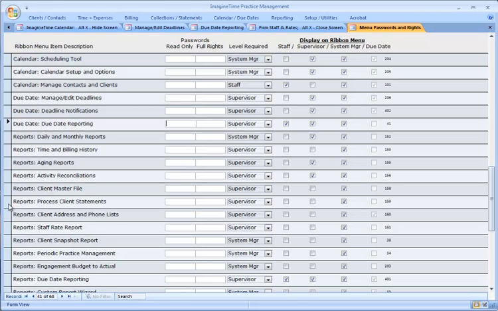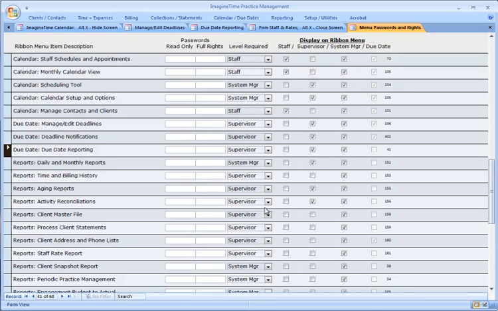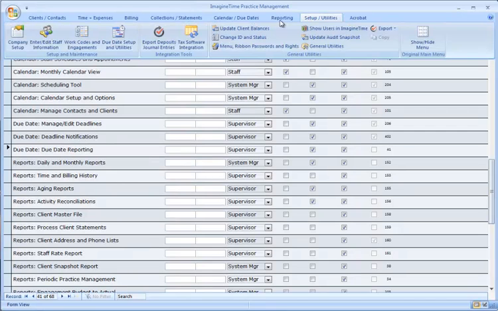Each menu option in ImagineTime is listed here. For example, due date reporting, you have to be at least a supervisor or above in order to access it. And if I don't want the option to appear on the staff person's menu, I can remove it, like by unchecking the staff ribbon. Now, the due date ribbon is a standardized ribbon, so whatever appears on that ribbon is based upon the finish line configuration. But you still have the ability to determine and set the level and keep staff people out from certain options. You also have the ability to set a password on top of the level requirement. So that's a little bit about how to get into the basic ribbon options.